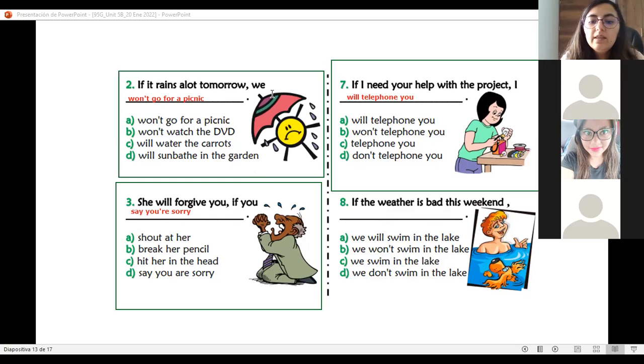Good. And the last one we have right here. If the weather is bad this weekend, si el clima está malo este fin de semana, we won't swim in the lake. Good. No vamos a poder nadar en el lago, ¿verdad? So we won't swim in the lake. Good, very good, guys. Let's see some other examples.